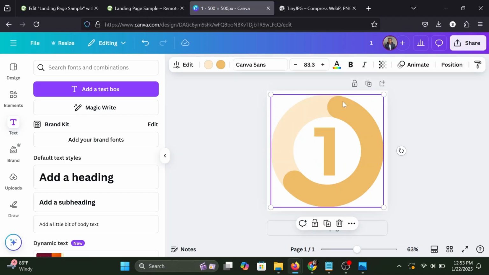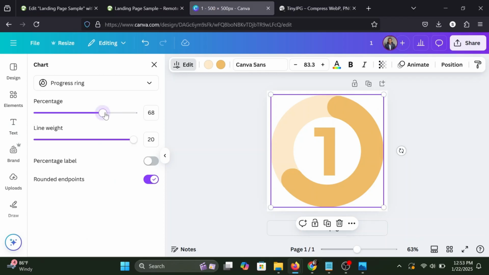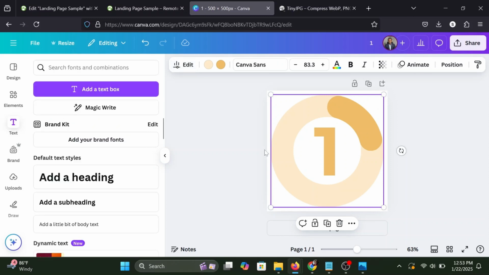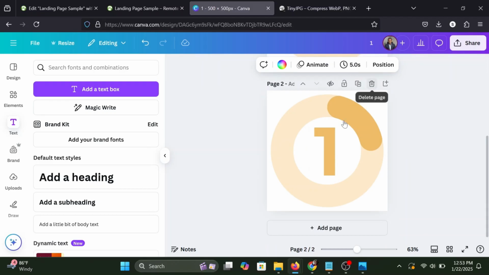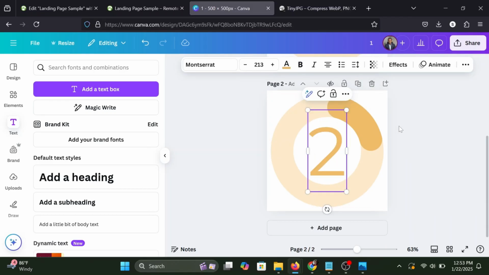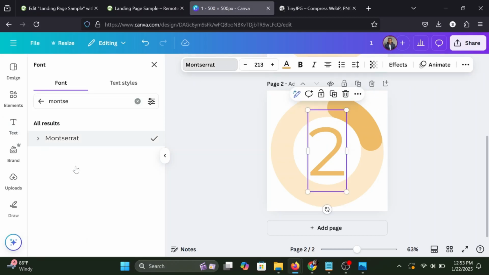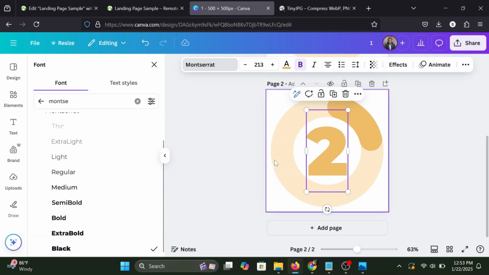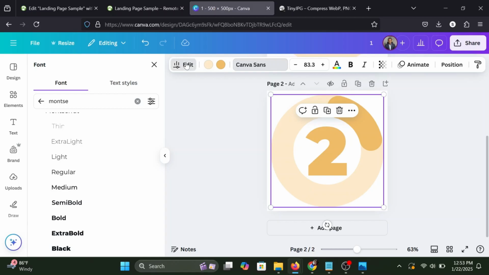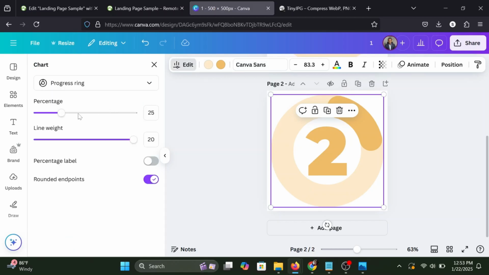And I will choose this entire element. I come back here, and percentage is going to be 25. And I can duplicate the page. I will change this number to 2. And change the font Montserrat black. And I will choose the element, come to edit, increase it to 50%.